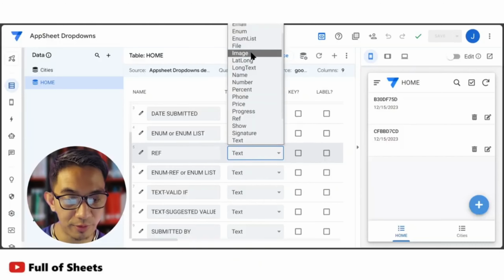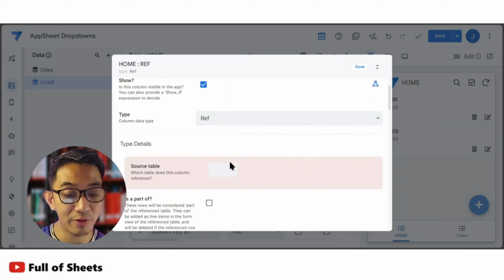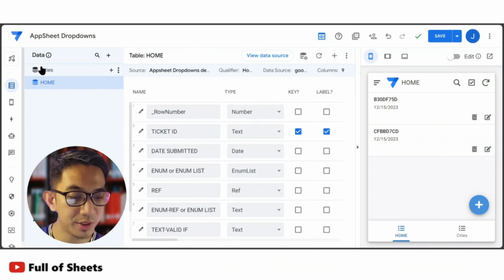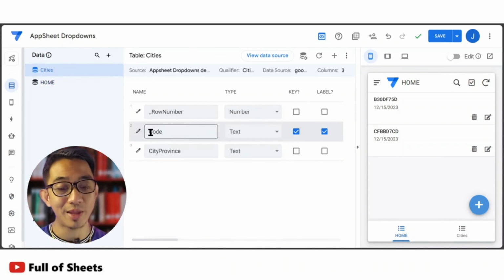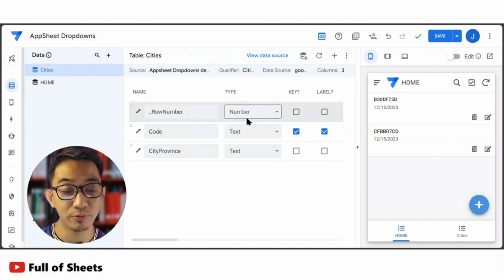A reference or ref column is another common way of creating dropdowns in AppSheet. The difference is that it actually creates a relationship between the two tables. If we change the column type to ref, AppSheet will ask you to select the reference table where the options will be coming from. In our cities table, we have the code column as the key for this column. And for now, we also assign this as the label for each record.